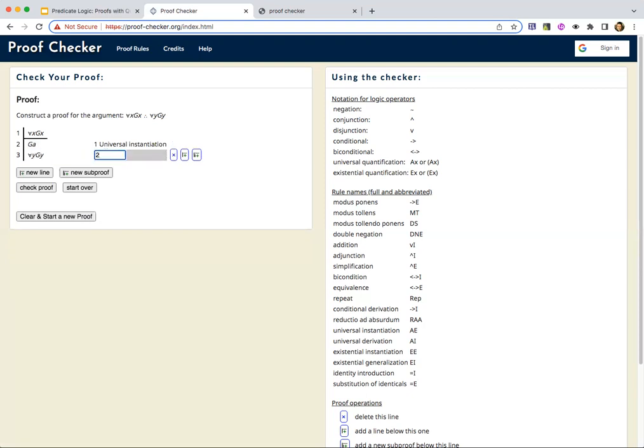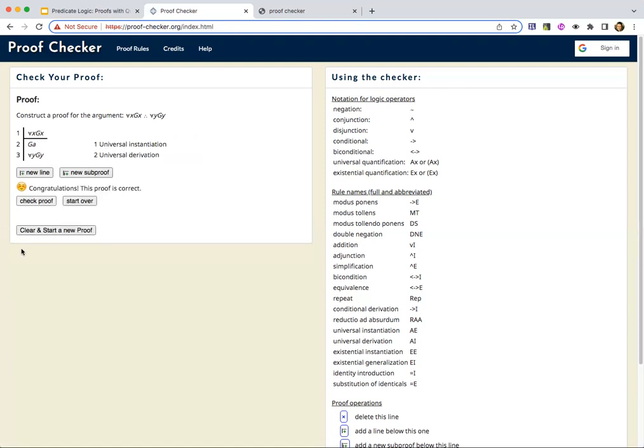2. And this one's correct. So all of the little caveats or constraints have been followed in applying the rule. A hadn't been used in a premise or any open assumption, so it was free to be chosen. And now we get to generalize in this way.